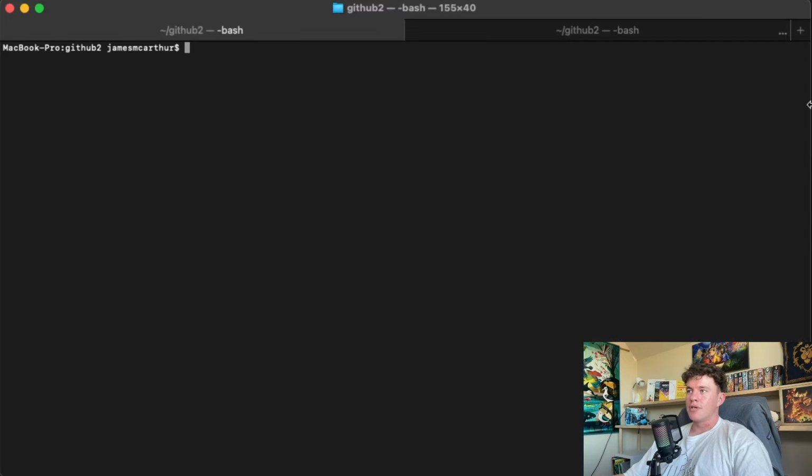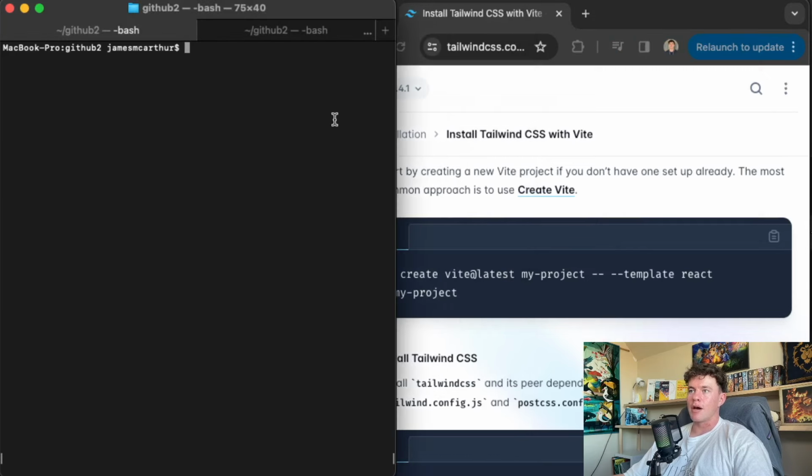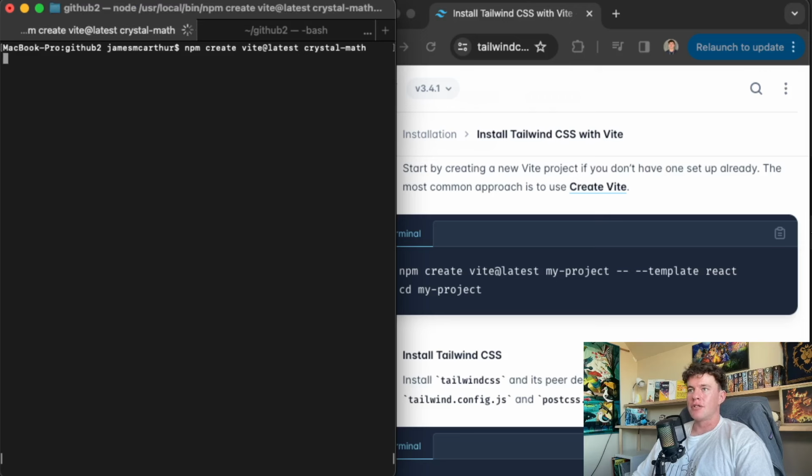So what we can do is open up a terminal, because we'll need a terminal to start up our project. And here I have the project directory of my choosing open. I can just start writing these commands. So I can go ahead and type npm create vite@latest, and then I'm just going to name the project, so it's going to be crystal-math. I'm not going to use the template lines like they do in the documentation. And if I hit enter on that, that's going to go ahead and install our project.